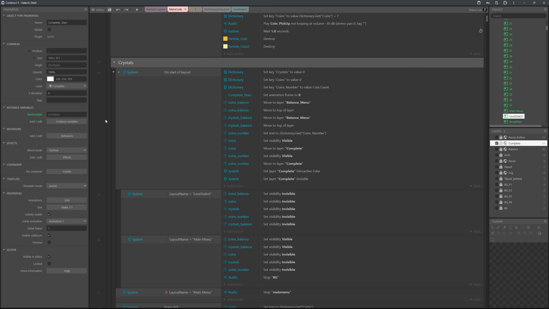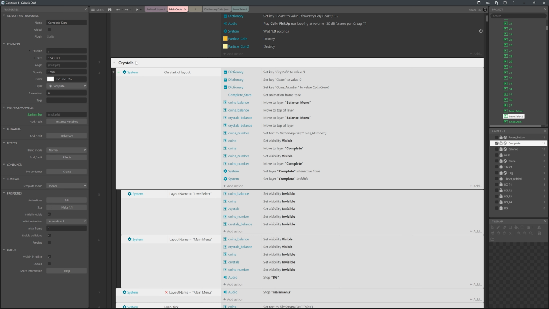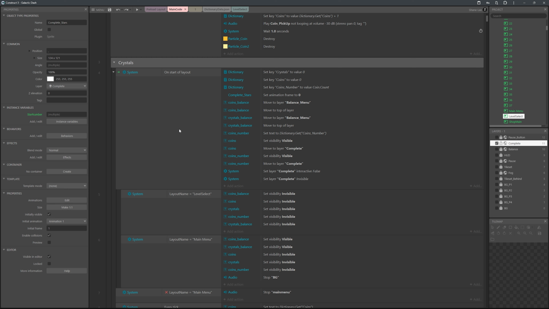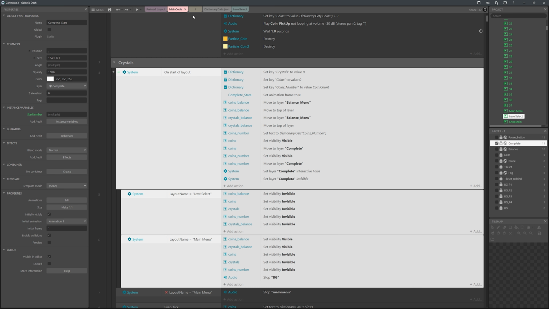So the first thing we needed to define is, what is the condition for getting the stars? For this, we've got crystals. We could have 3 crystals in each level, for example, and each crystal can represent 1 star. So you need to have some kind of object. For example, I've got the crystals in the layers.